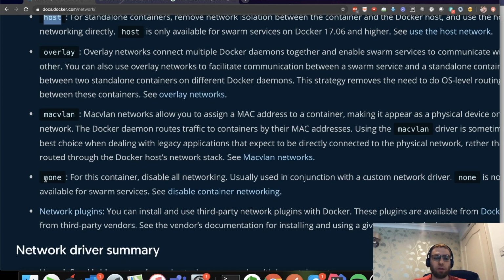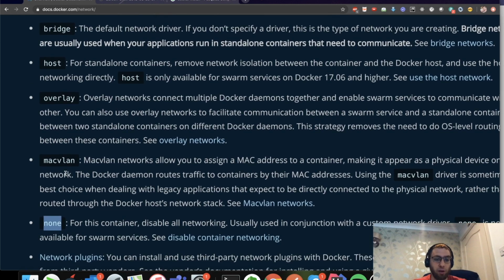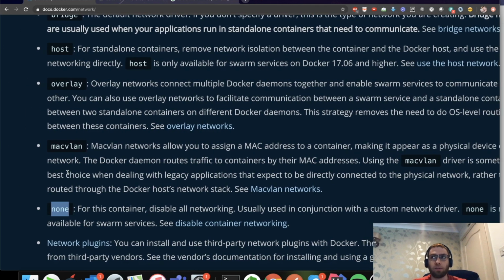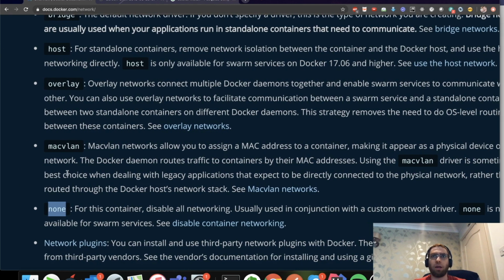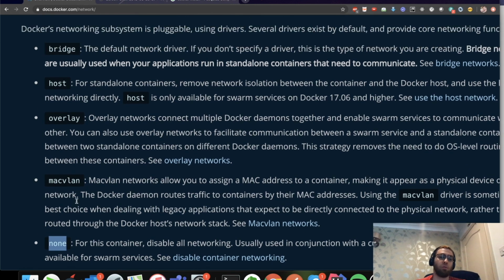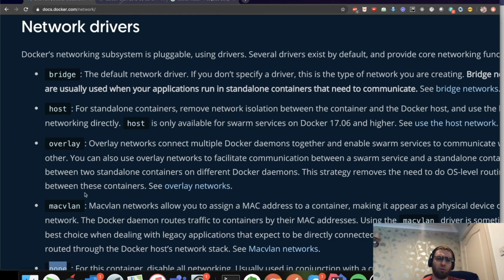And now, I don't know if many people use this, but it's a very uncommon network driver, the one where you disable all networking. It's basically for when you want just an instance running a job. You don't need communication with the instance. So okay, those are the network drivers.